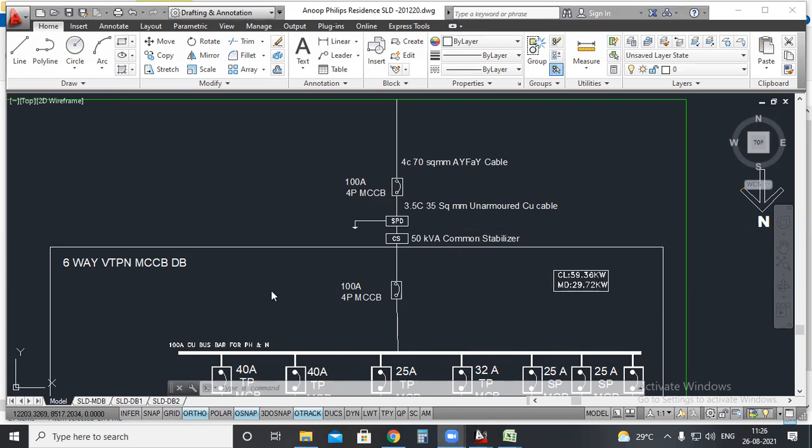Yes, to regulate the voltage. If this particular location has voltage fluctuation, we might need to consider a common stabilizer. So the 50 kVA common stabilizer is based on the maximum demand. Based on the actual load, it would be coming around 60 kVA. But here we have taken it based on the maximum demand. That is why we have provided a 50 kVA stabilizer.